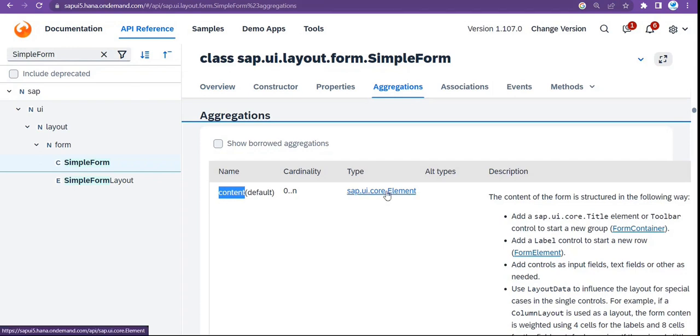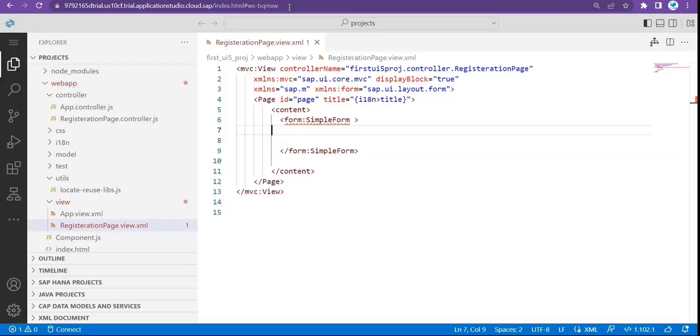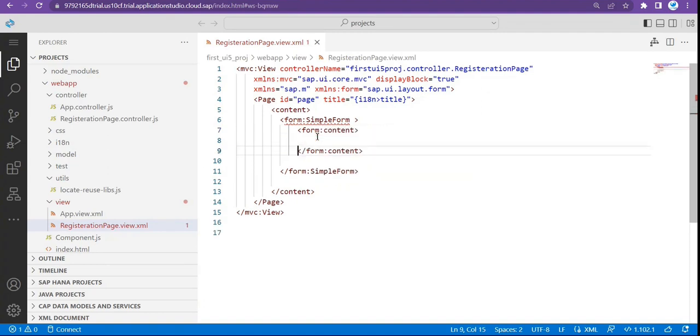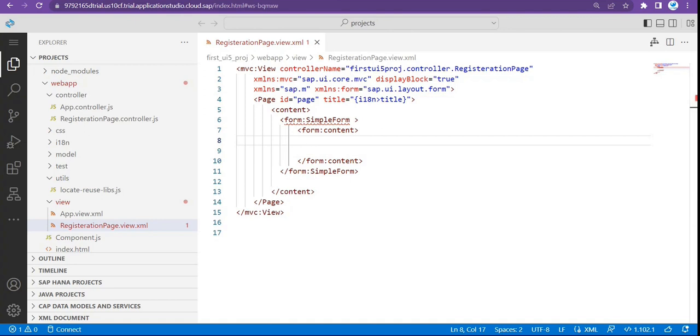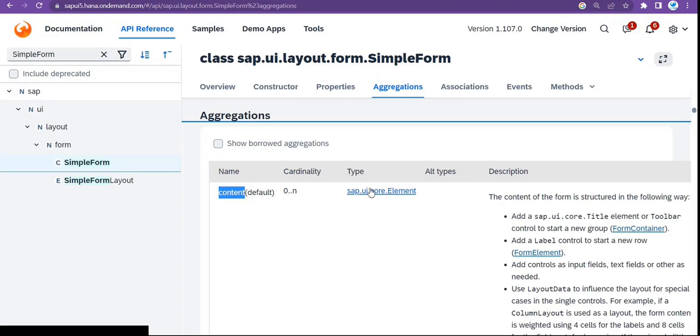And now you can see the type is different here, right? So let's see how I can add. I'm going to add here form colon content. So content is the aggregation supported for the simple form. And now inside the simple form, which controls can I add? The controls which are of type sap.ui.core.element. Any control which belongs to this type, those controls I can use.